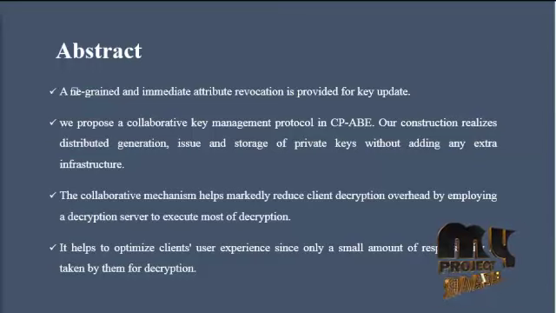So, in this paper, we propose a collaborative key management protocol in CP-ABE, that is, Ciphertext Policy Attribute-Based Encryption. Our construction realizes distributed generation, issue, and storage of private keys without adding any extra infrastructure. A fine-grained and immediate attribute revocation is provided for key updation.